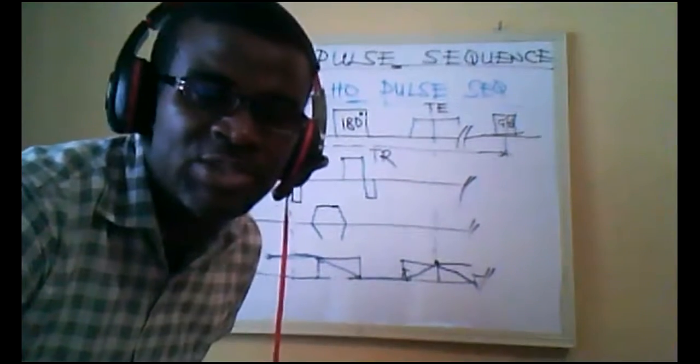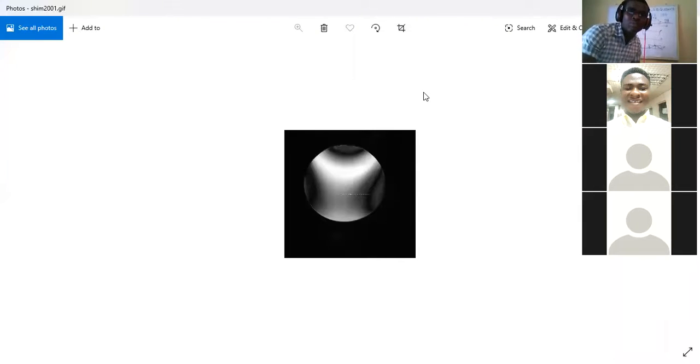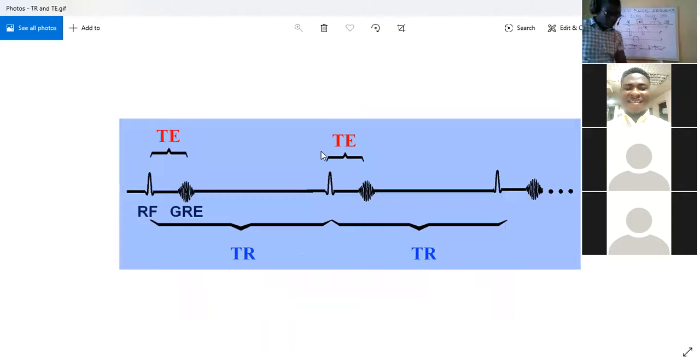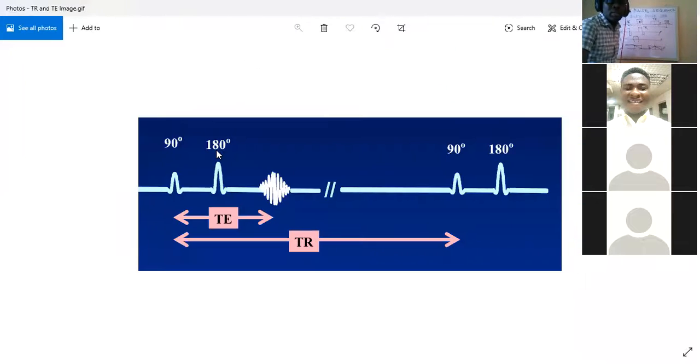Let me share my screen. Hope you can see that. You can see the screen? Can we see the screen? Yes, sir, we can see your screen.